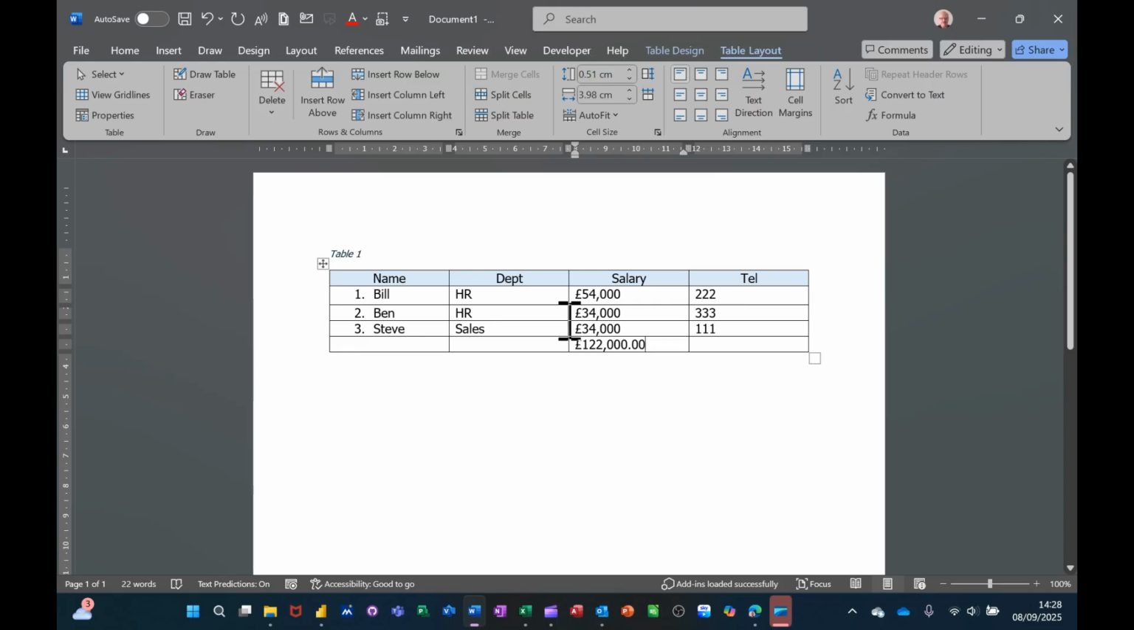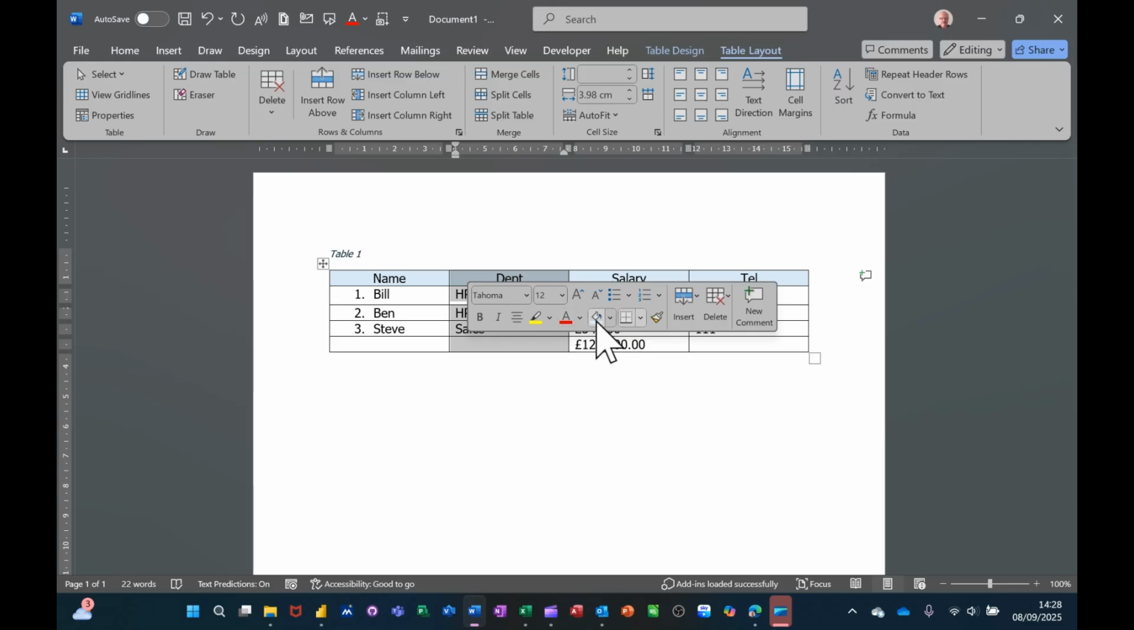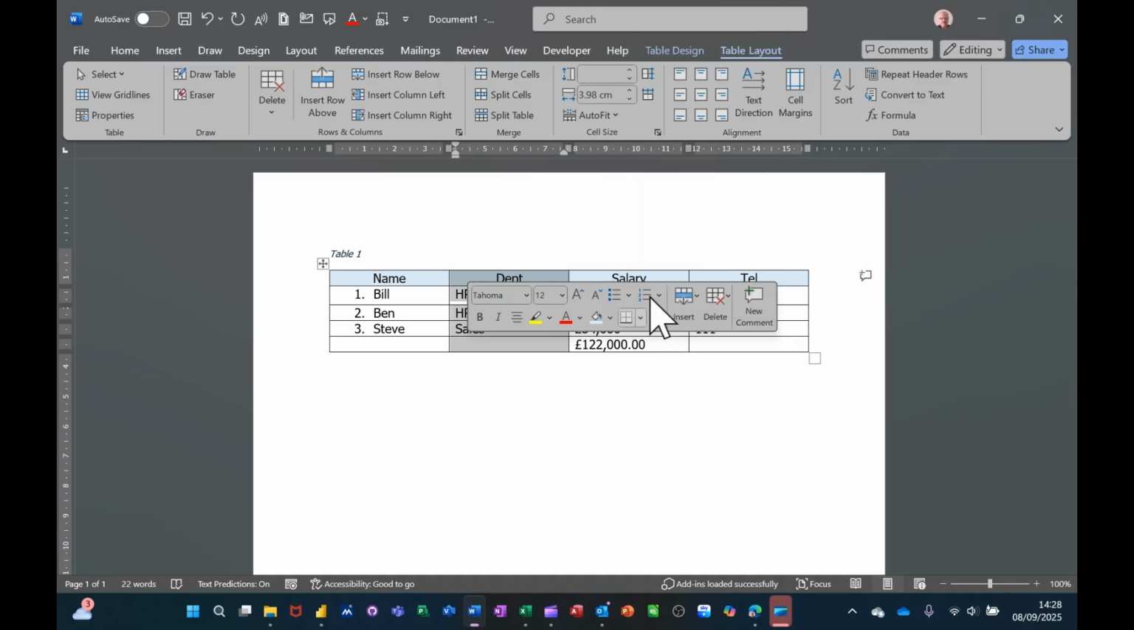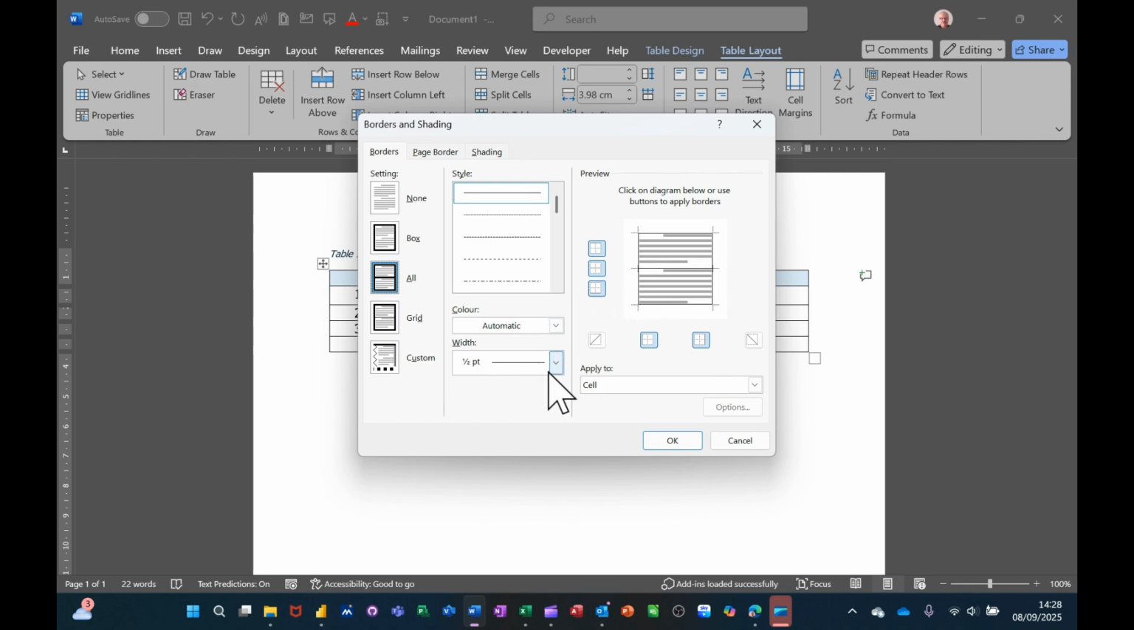Now, if you want to change the borders, you can do all of that sort of thing. If I highlight the table, this little mini toolbar gives you borders to activate them. But if you go into borders and shading at the bottom, you've got the option to change the actual style of the line. I'll just make it a bit bigger like that. So that's what's going to come on.